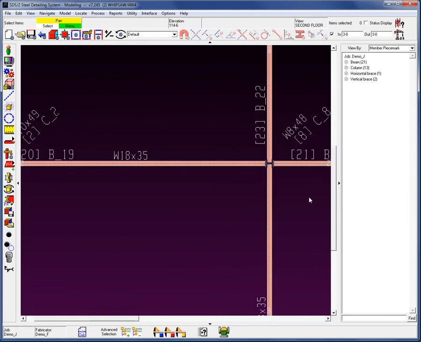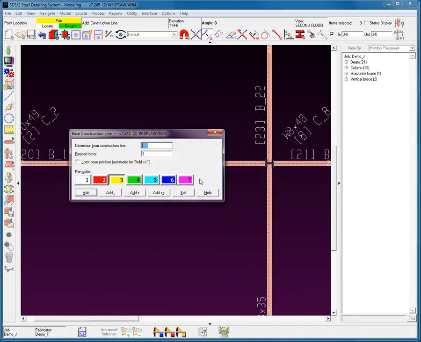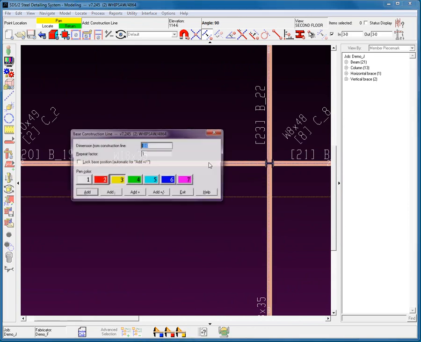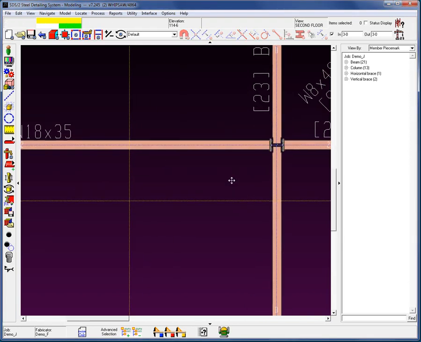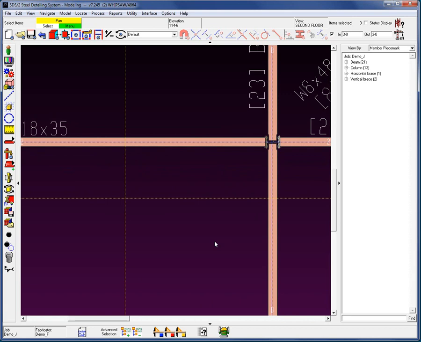Let's go in here and add in a few construction lines real quick. Minus 3 feet. This way we'll have some points to go ahead and grab. This is critical. With SDS2, to get a connection developed, you must attach a member to a member. In other words, SDS2 cannot attach to a piece of material. It must attach a member to a member.